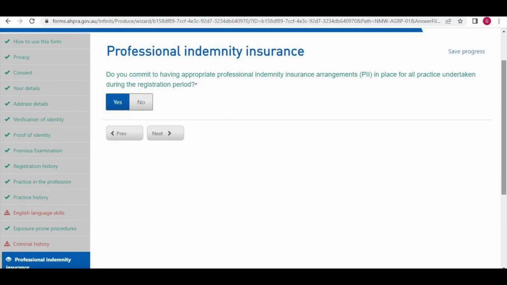The professional indemnity insurance. So it will just ask you if you commit to have professional indemnity insurance while you work as an RN in Australia, or where you have the registration. So of course, most facilities or hospitals, they will actually cover you with it. Otherwise, if you join a union, they also have that covered for you. So don't worry about it. You just take yes and move on to the next one.